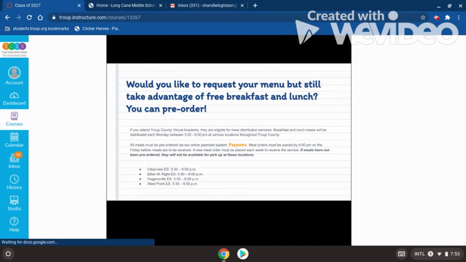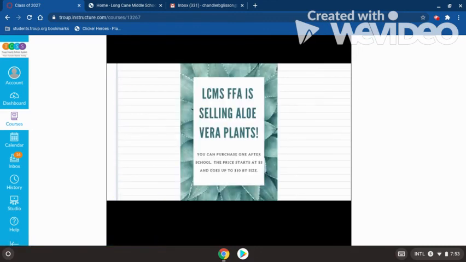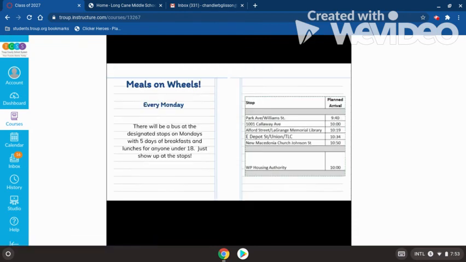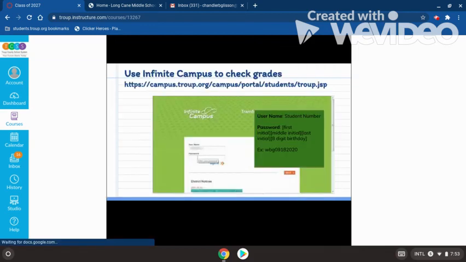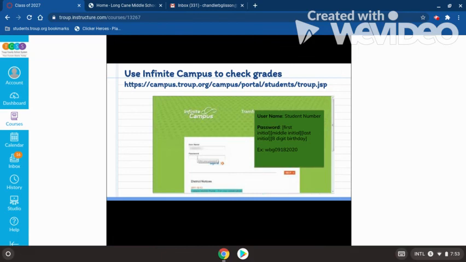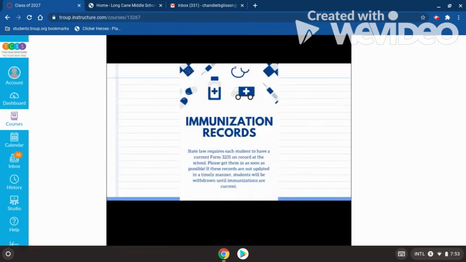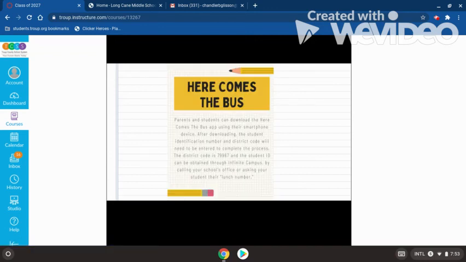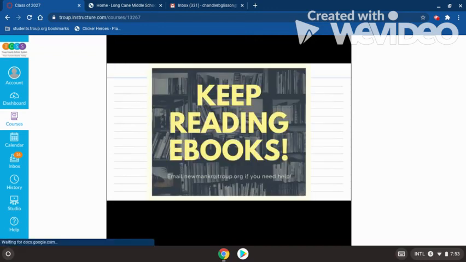Pre-ordering meals, I could read through that. The FFA is selling aloe plants. Meals on Wheels, it gives me the bus stop times. Orchestra, if you're interested in orchestra, that gives you some information. Infinite Campus, it gives you your username and password. Immunization records, we need those at school, so make sure you have those in. Here's some information about the Here Comes the Bus app. Keep reading ebooks. If you need help, you can email me. I put my email right here.